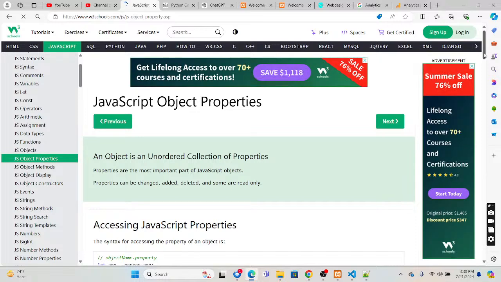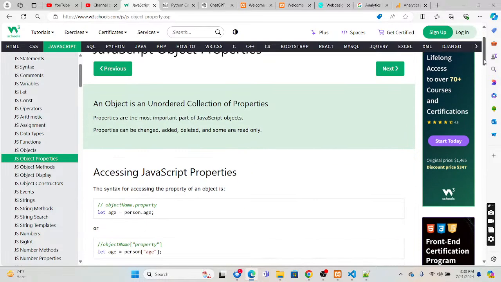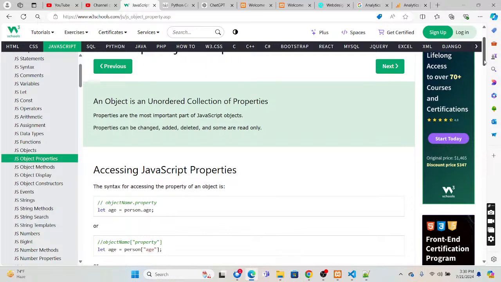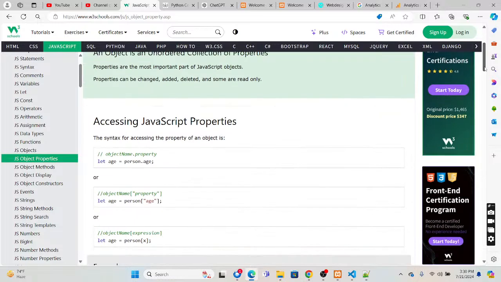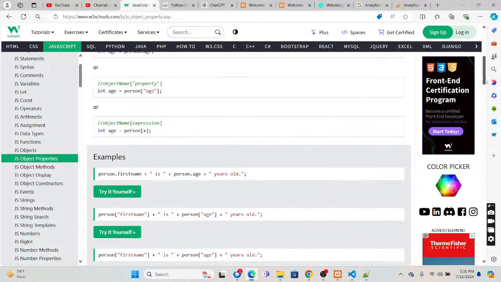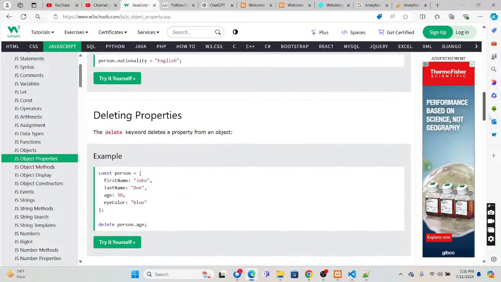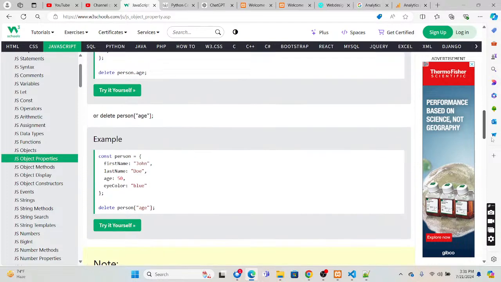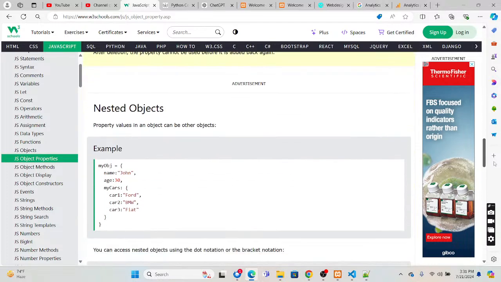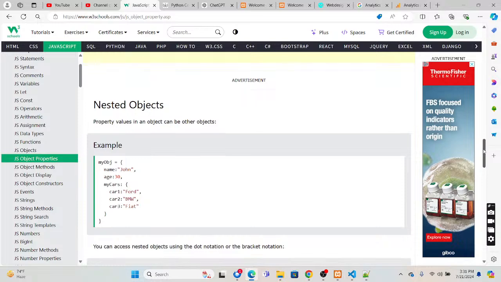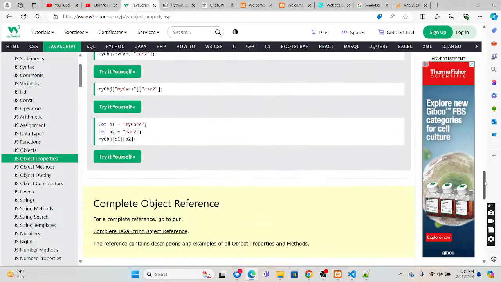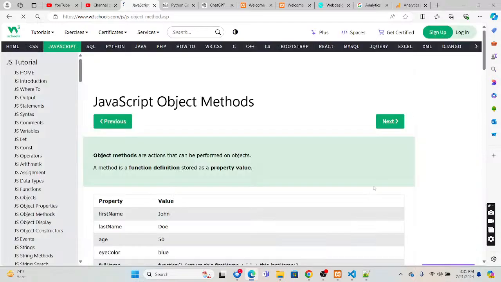Object properties are an unordered collection of properties. Access properties: let age equal person dot age, person of age, or person of x. So these are all valid. Adding new properties: person dot nationality equal to English. Deleting: delete person dot age. Okay, so nested objects. A class can have a subclass also, where it can have multiple properties, right?